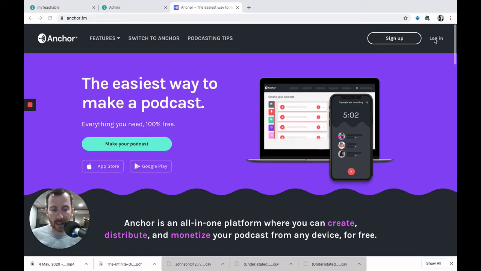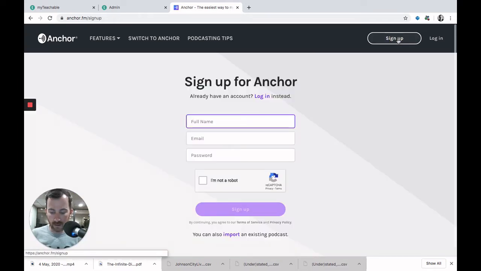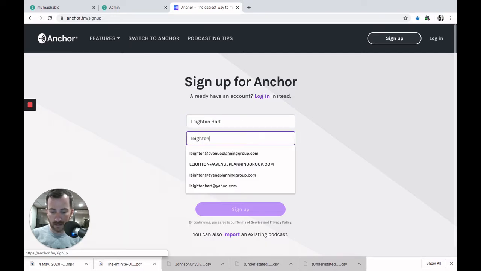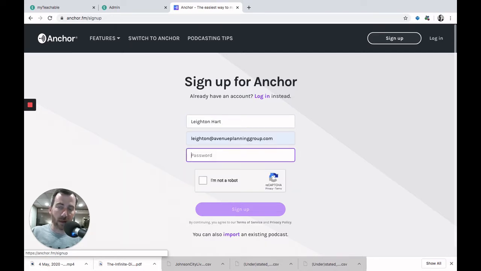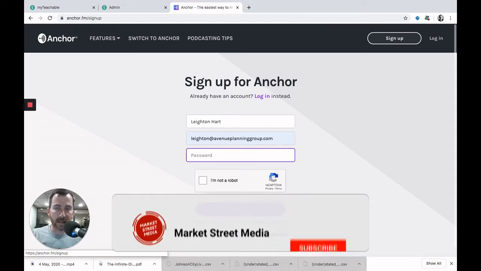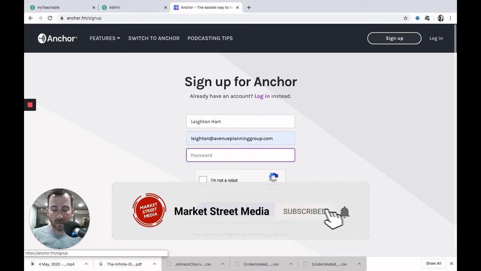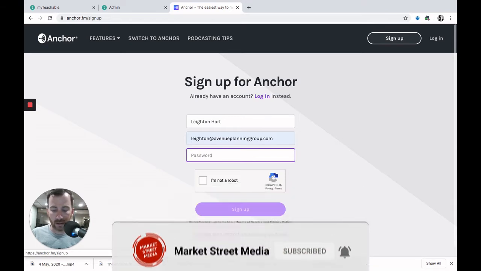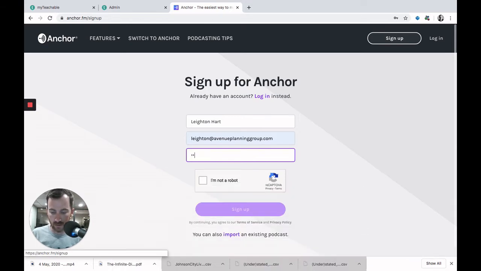We'll go up to the top right corner and say we want to sign up. It's going to ask me for my full name. My full name is Leighton Hart. My email, Leighton@AvenuePlanningGroup.com. I'm using an old email account because Anchor will only let you have one podcast per email address, so I have to use a different email address than I would usually use. Let me throw in a quick password here. Tell them I'm not a robot.